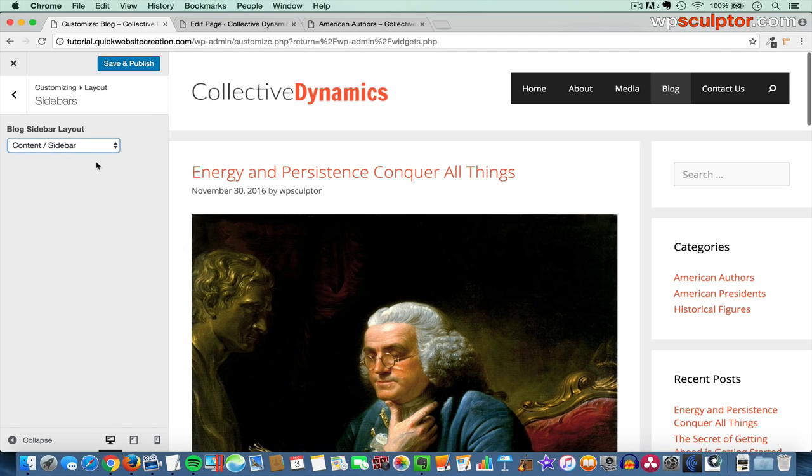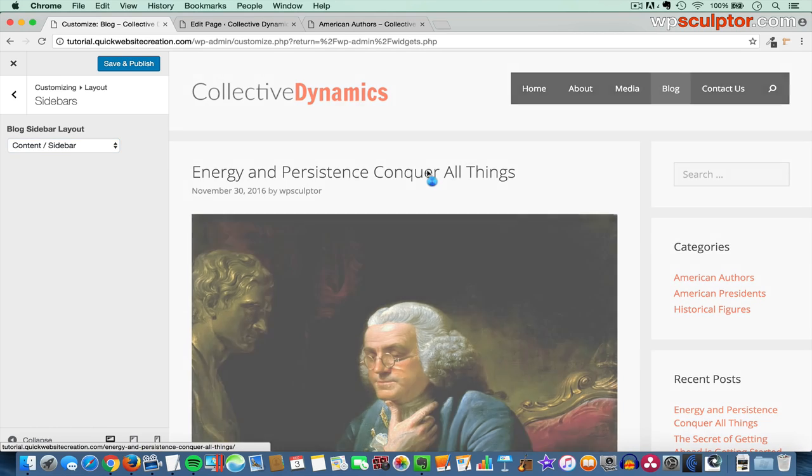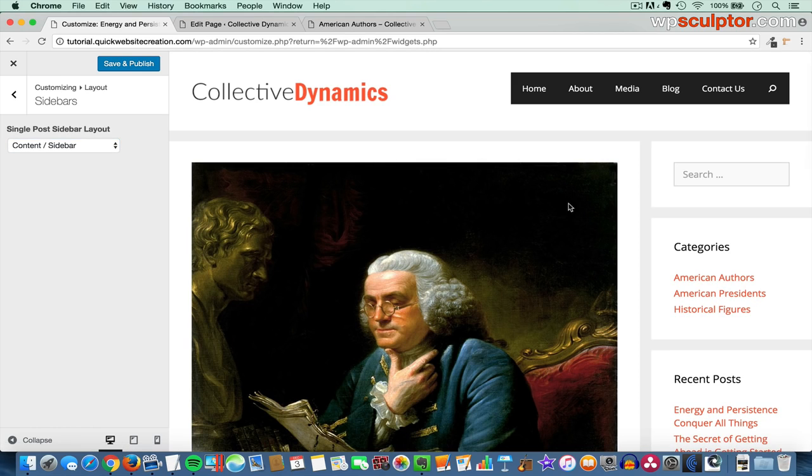Now the last sidebar area that you would want to control would be for your individual blog posts. Now I'm going to open up my individual Benjamin Franklin blog post by clicking on it. Now I've got that open in the preview. And now we have the single post sidebar layout setting. It changed, so it's only affecting the single blog post layout. So of course you could change that to a different option, but again, I want all of my blog pages or blog related pages to show a content and a sidebar. So I'm going to leave it set to that.